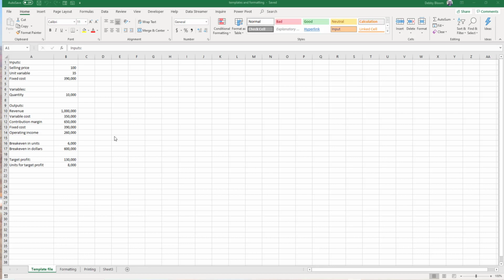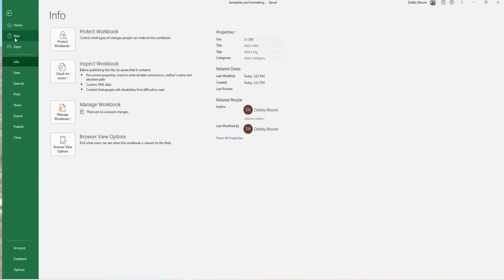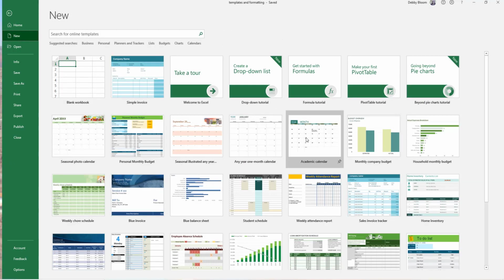So let's say you need to create something like an invoice. Well, you might spend a half hour, an hour formatting it, making it look pretty. Or you can just go to File and then New, and you can see all of the wonderful templates that are available for your use.